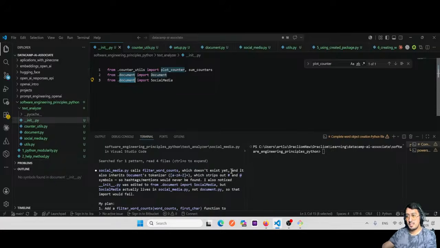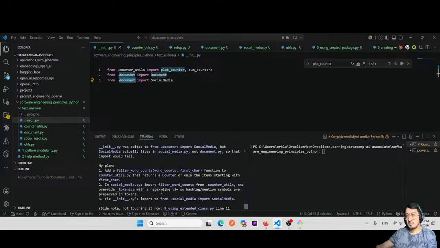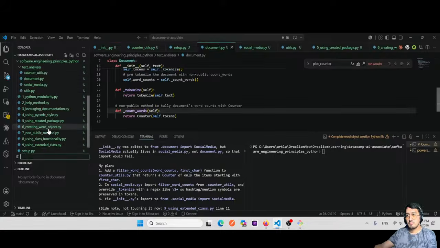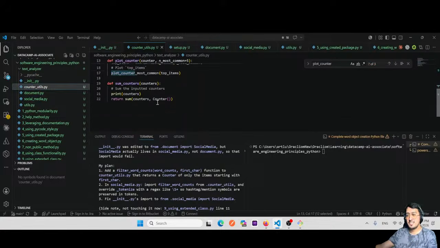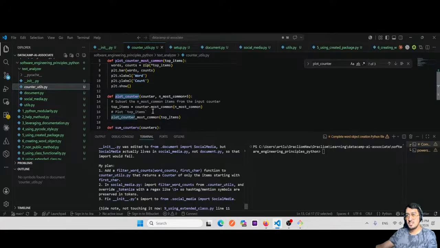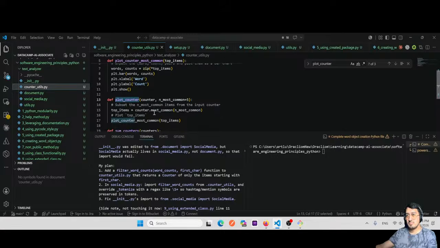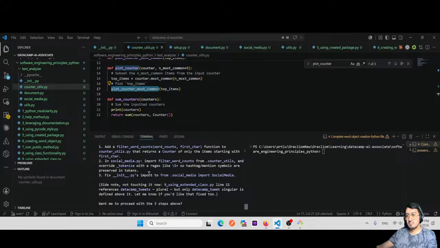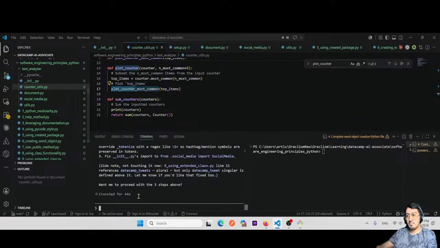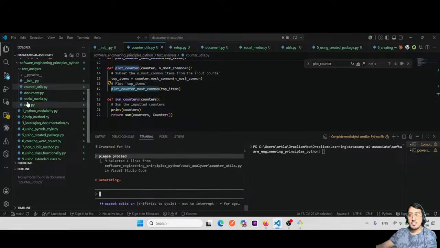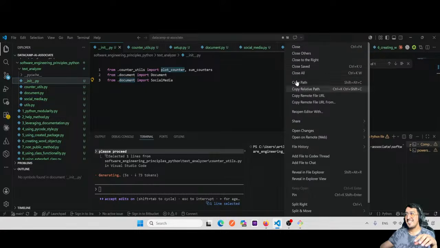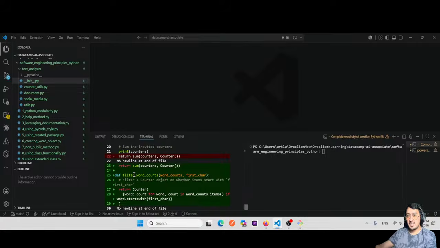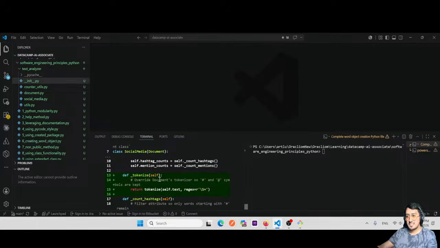This should be from social media. Yeah. Oh, so it was here. No, it wasn't. Okay, so let's proceed. It found the bugs faster than I did. So yeah, here it didn't make a change. Here I define a new filter word count here in the social media.